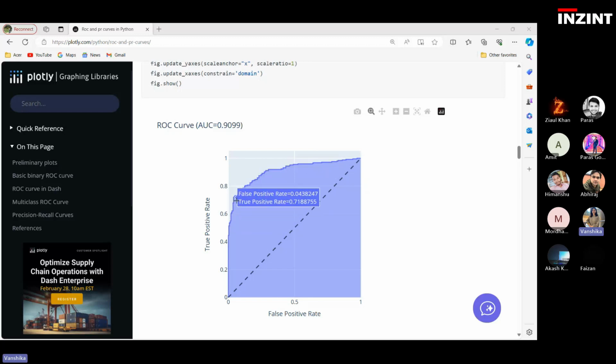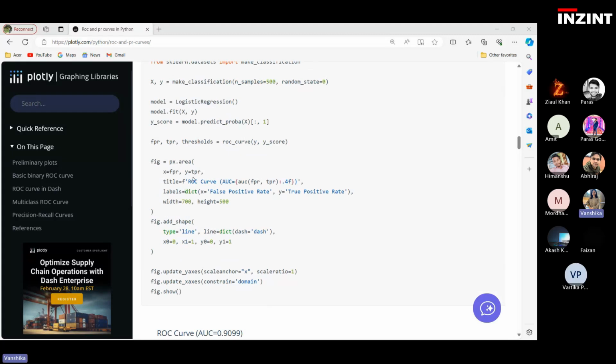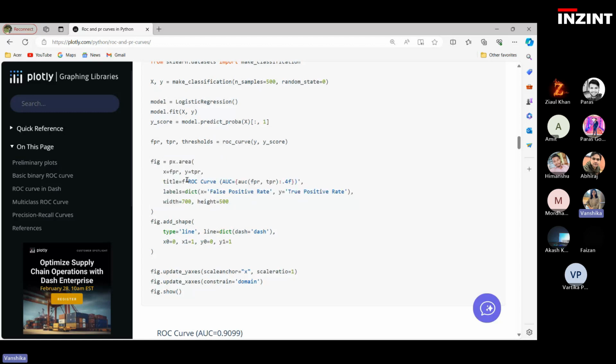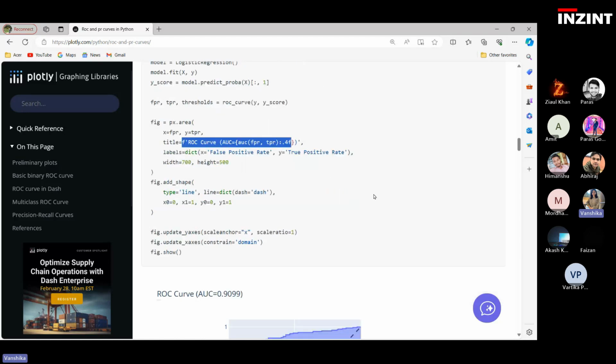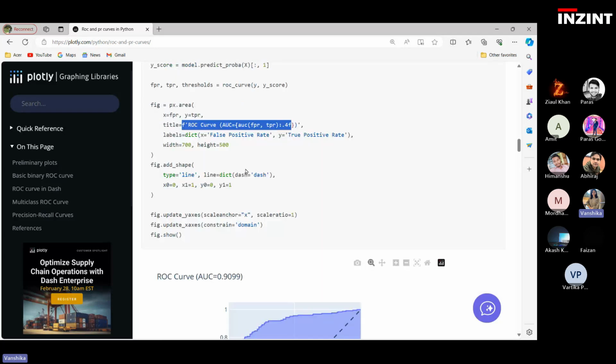So this one only talks about false positive rate and true positive rate. There is no information about the threshold, so I'm going to denote the threshold as well on my graph. If you read the code a bit, you will see that there is an area function to add the information, and here they have explicitly written what they want to signify on their graph. So ROC and AUC is displayed right here.